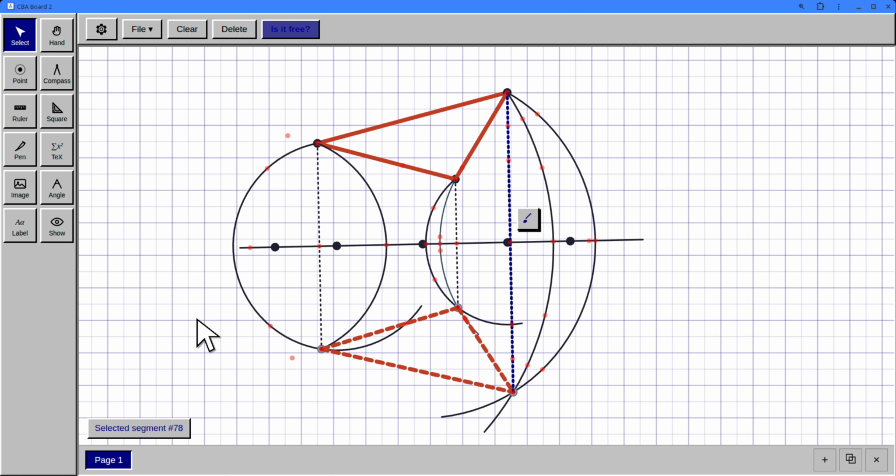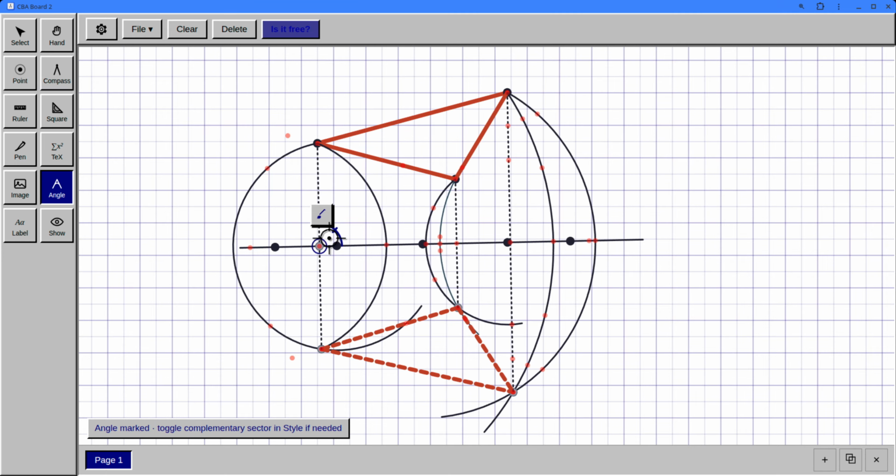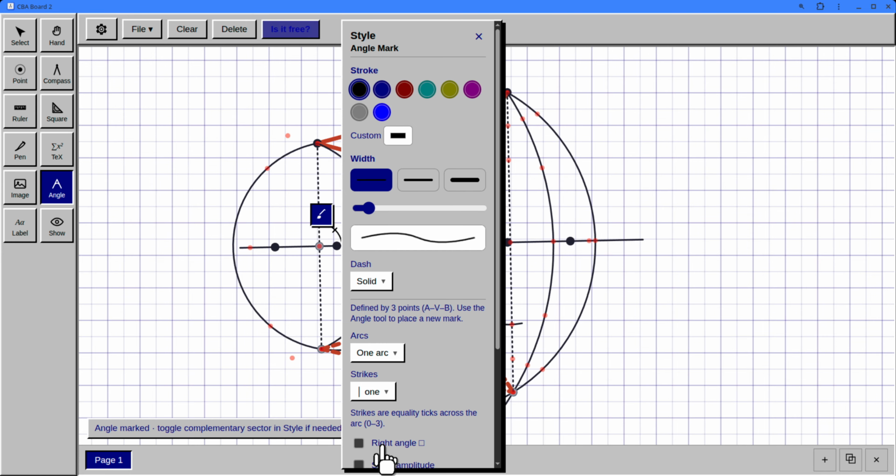And then you see that they are dashed. And then you can also add a point and say, okay, this, and this. It's actually a right angle.